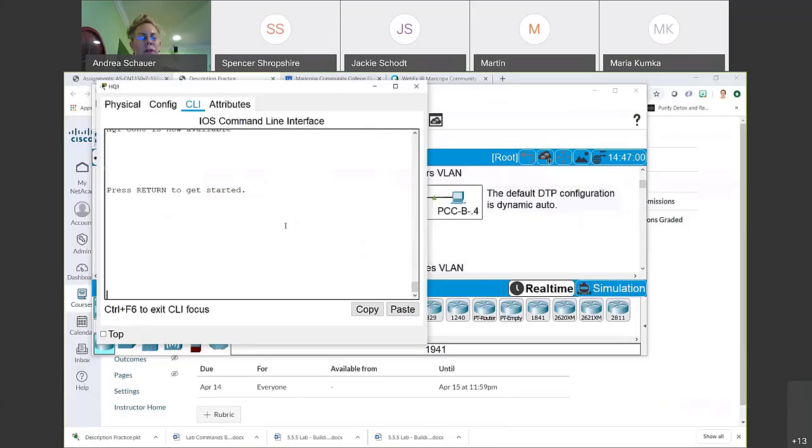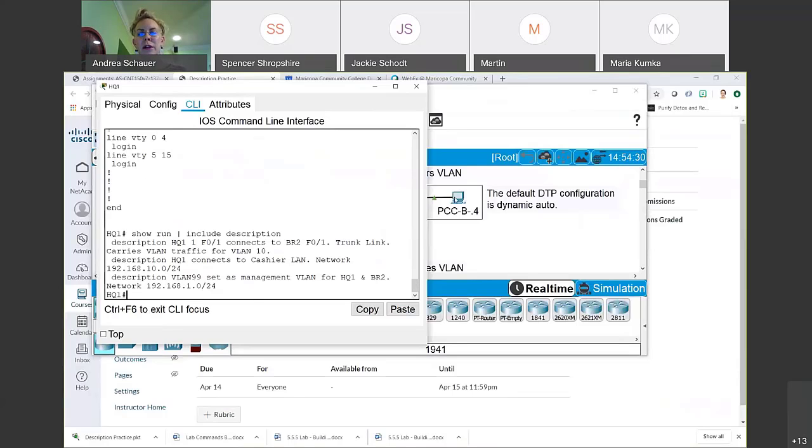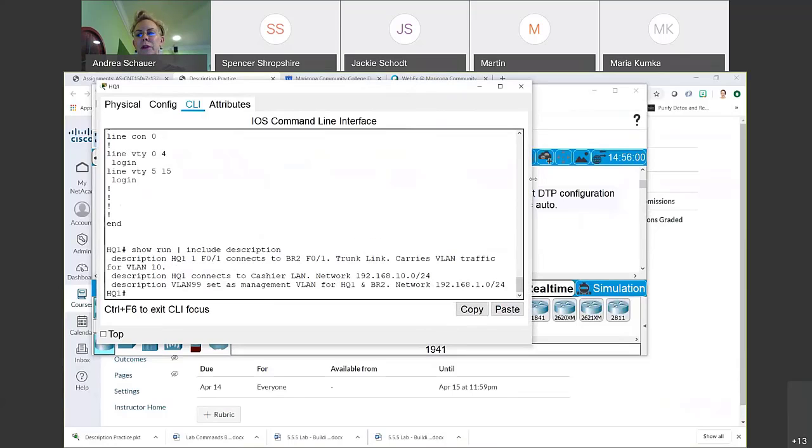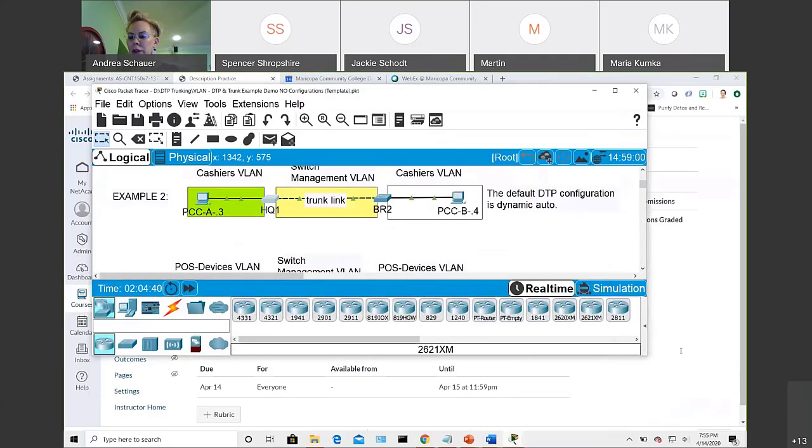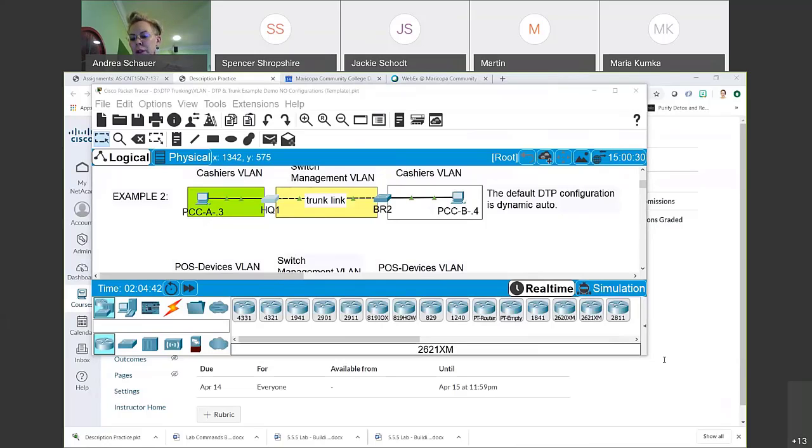Normally what we look at is the show run, right? But you can do a show run with a pipe command, include description, and there, it will just give us the descriptions. That's all you have to do, okay? So let me put that command here in the box. So it's a show run, and then you use the pipe include description. And that will just give us the descriptions.